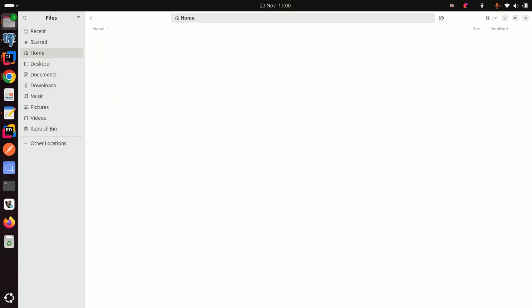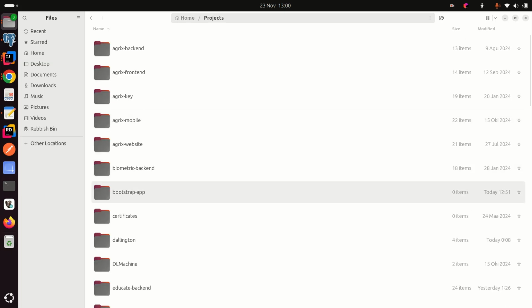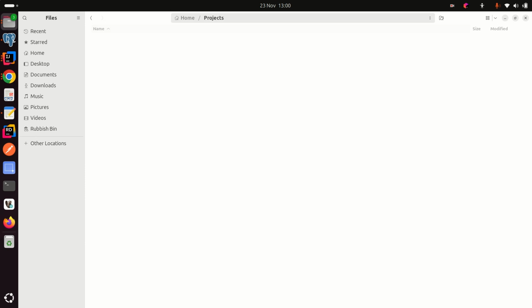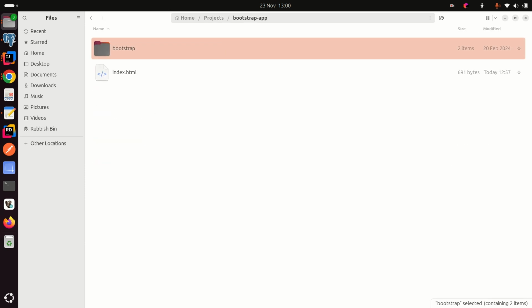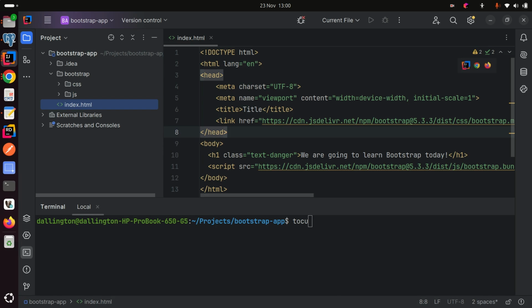So my project is under projects, and then our app, we called it Bootstrap app, and then I paste it here. When you go back to code, you realize that our folder is here. So here we are not going to use online links. We've downloaded Bootstrap, so we are going to use the one that we've downloaded, and we have included it in our project.